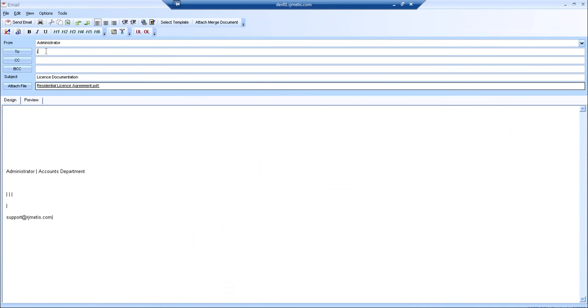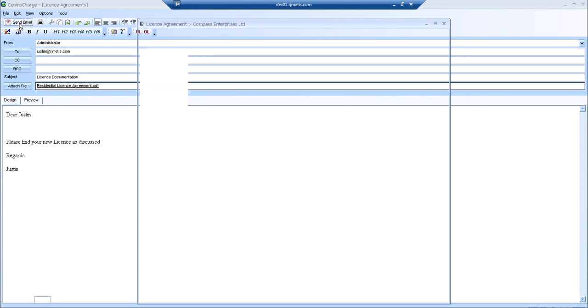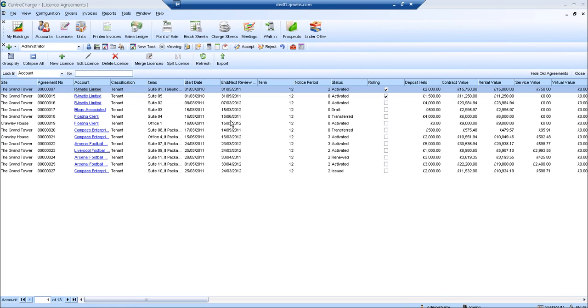and what I'm going to do is email it to a client called Justin at rjmetis.com, and in here I'm going to type in an email: Dear Justin, please find your new license as discussed. Regards, Justin. So once I'm happy with that, my license PDF is attached. I simply click send email to issue that directly to the tenant.